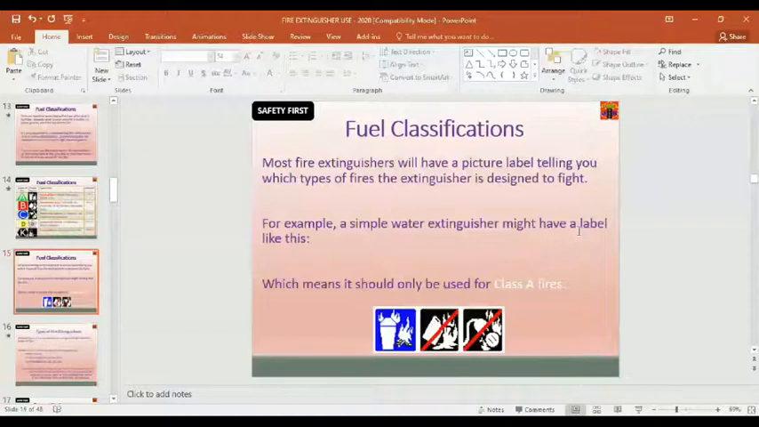Most fire extinguishers will have a picture label telling you which type of fire the extinguisher is designed to fight. For example, a simple water extinguisher might have a label like this. Have a look at the photograph, which means it should be only used for Class A fires.